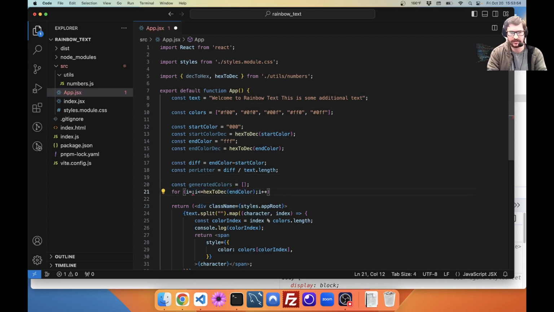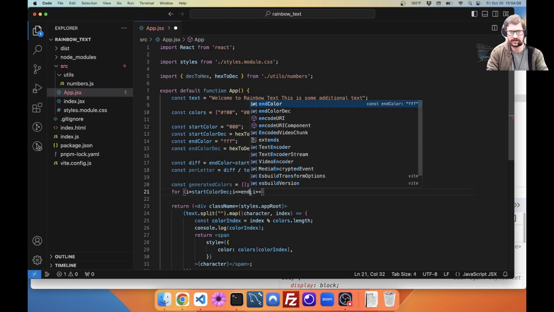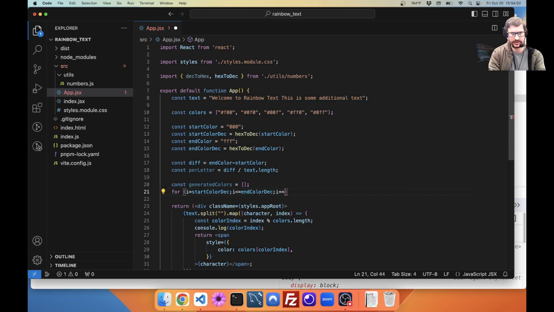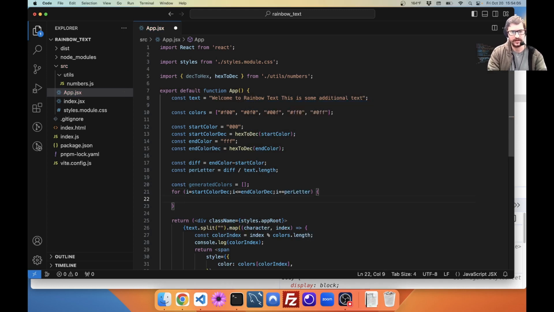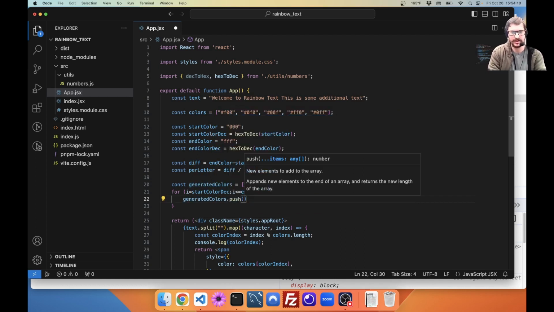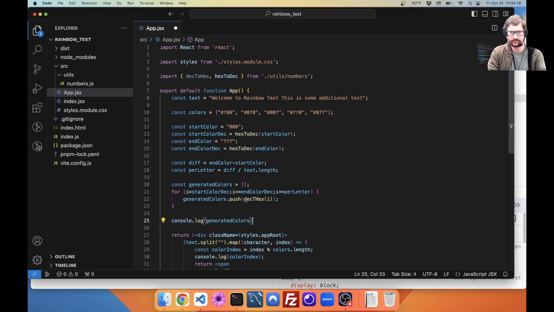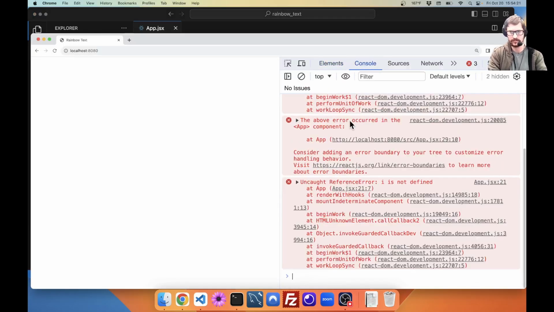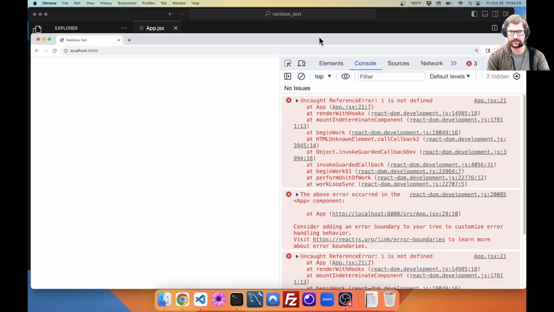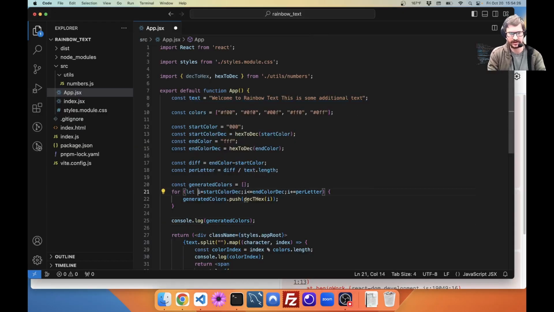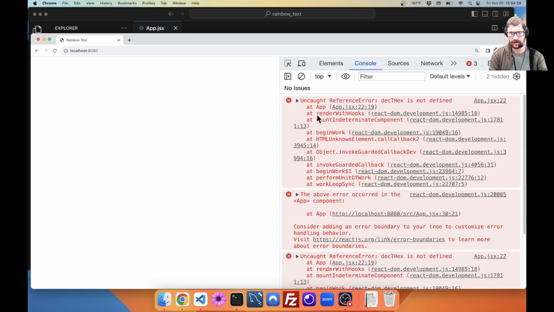So now I can say i equals start dec, i less than or equal to end dec, i plus equals per letter. Now my current color is going to be i. So I can just say generateColors.push dec to hex i. And let's console log that. Oh, it didn't like that. i is not defined. That's fair because I want to say let i. Okay. Oh, I missed an o there.